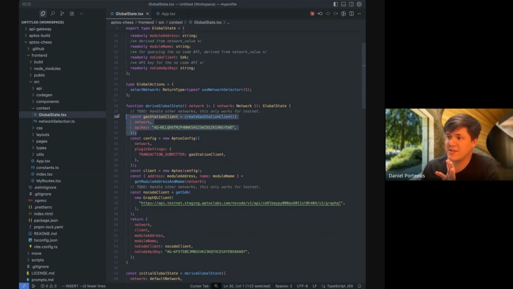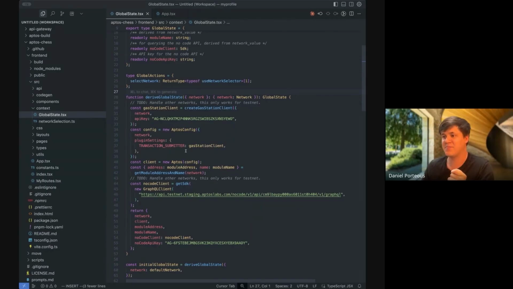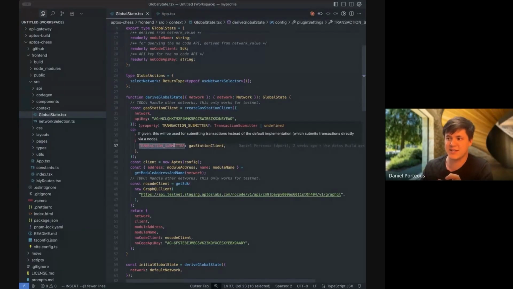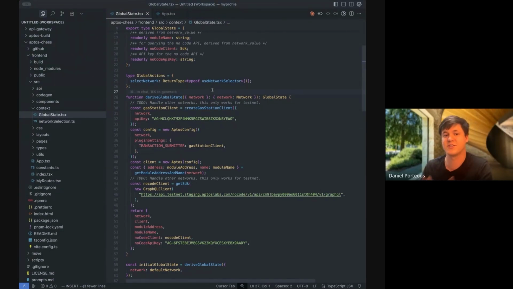So we create this gas station client, and all you need to provide it is what network you're working with and the API key that you get from the Aptos build web UI. We use this API key to figure out who you are when you're making these requests, and route it to the appropriate gas station. Then to indicate that you want to use this gas station, you have these plugin settings. One of these plugins is a transaction submitter. So you say, I want to use this gas station as my transaction submitter instead of the default transaction submitter where it goes straight to the node. And then I build my client.